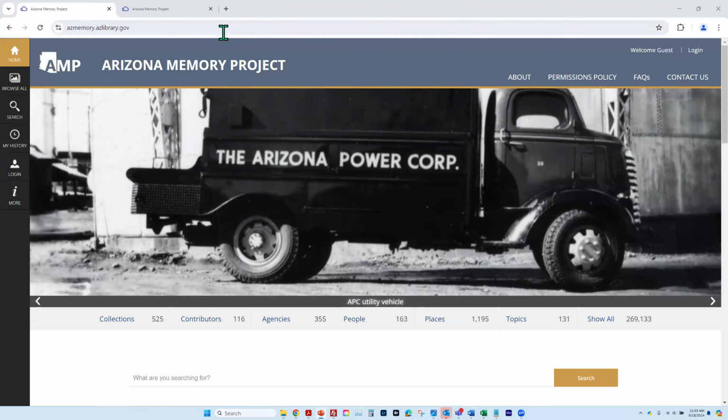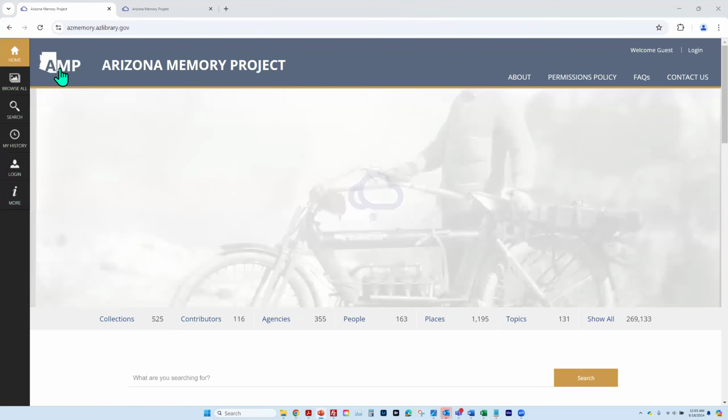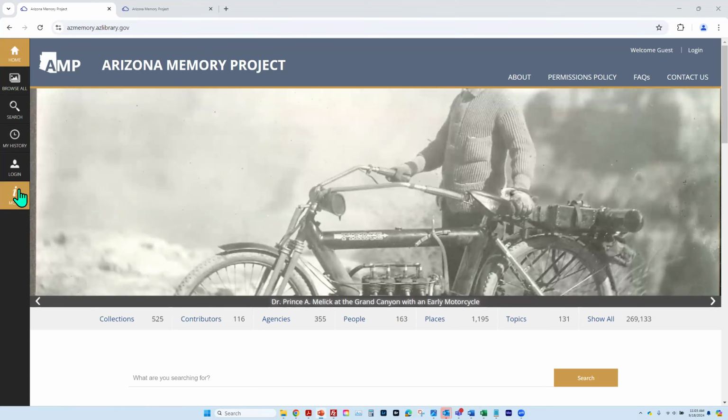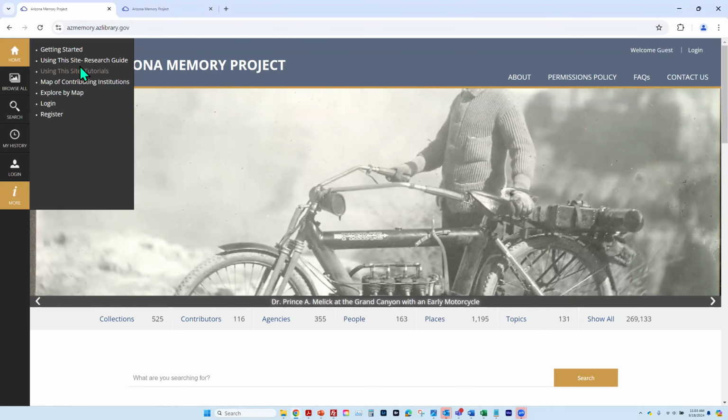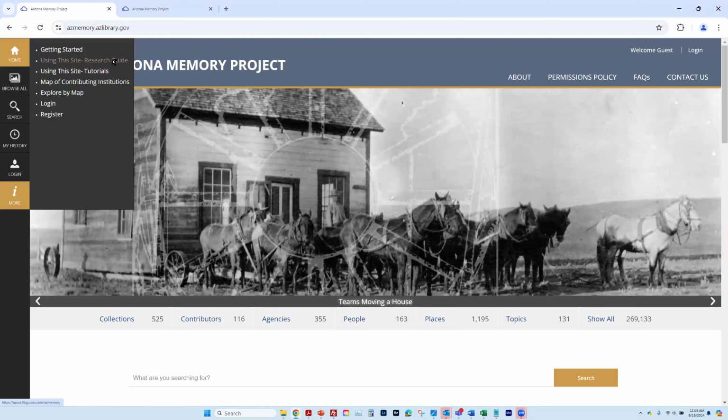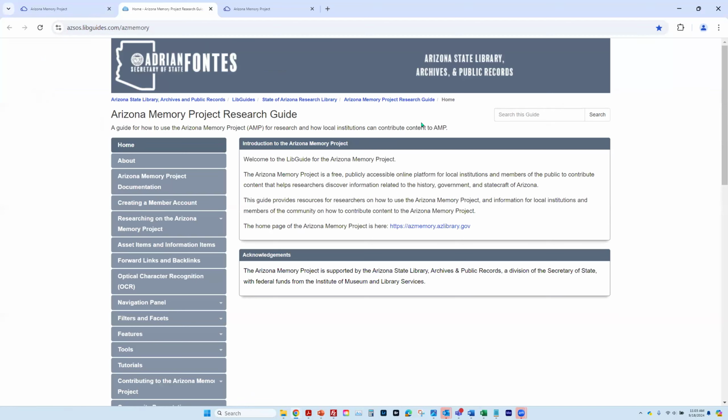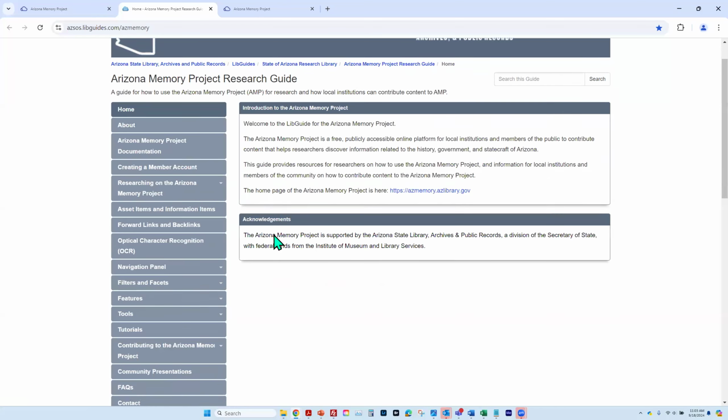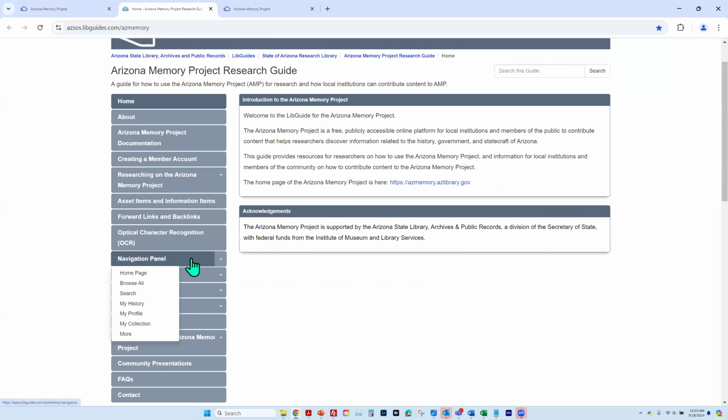First, a couple housekeeping things, sort of general information. This is the AMP homepage. If you come over here to more and go to using this site research guide, and we'll drop a link in the chat, the direct link to this research guide. This is a guide for using the Arizona Memory Project, so it tells you more about the site itself, some research tips, and then these will go through all of the different tools that are available on the Memory Project. So this is a general how to use the site, regardless of what research that you're doing. It's not just oral histories, but this is everything.